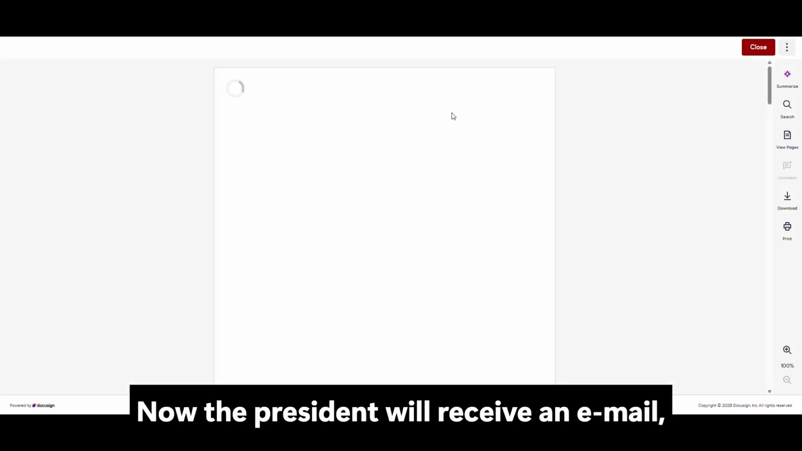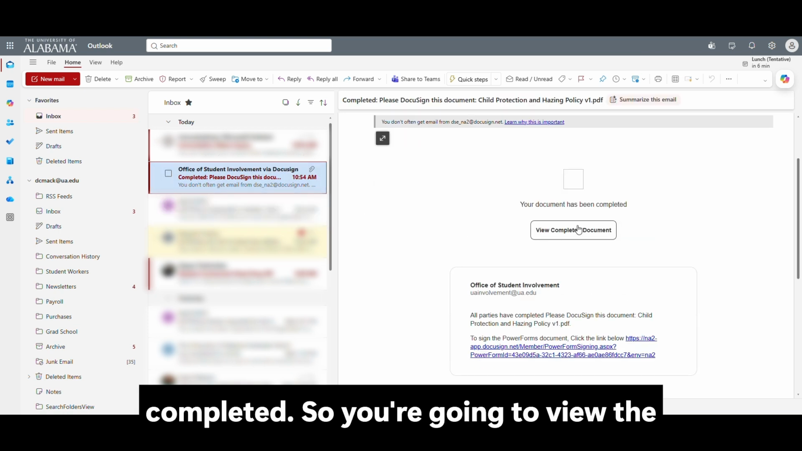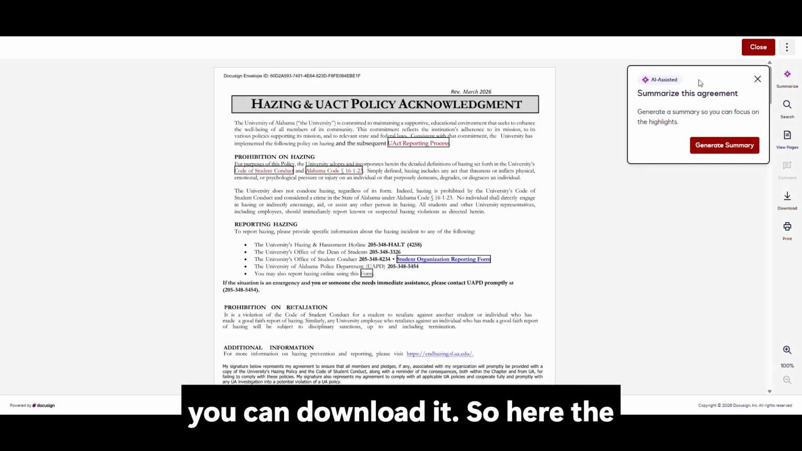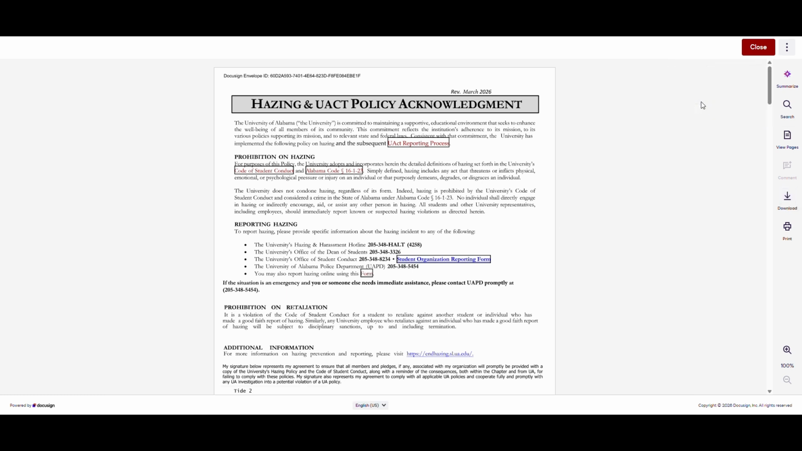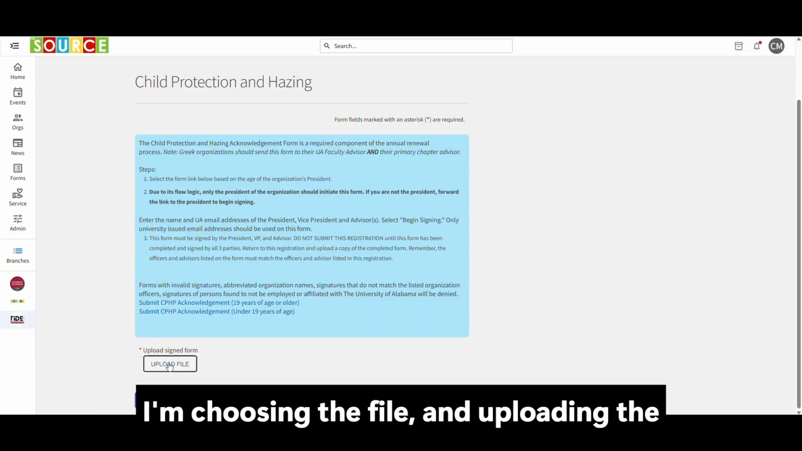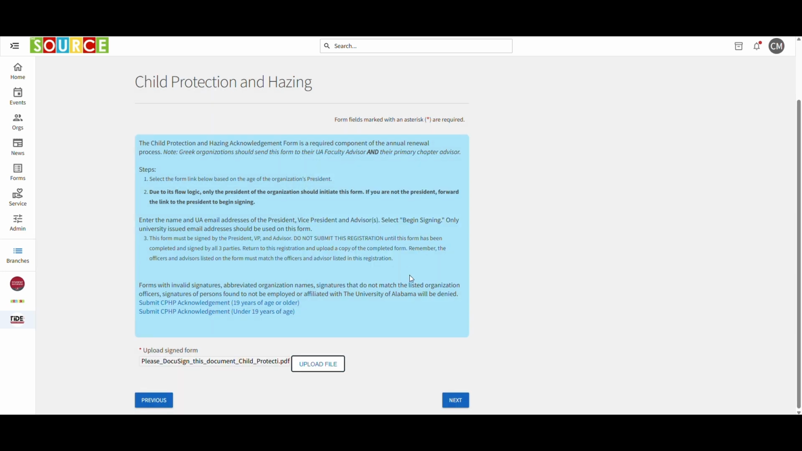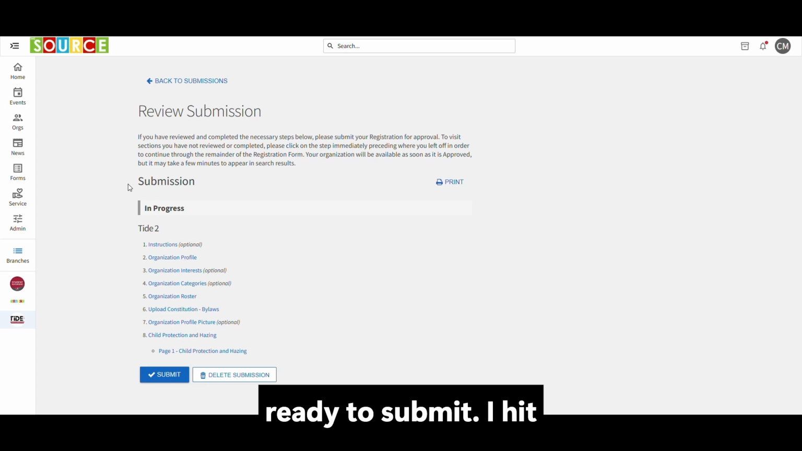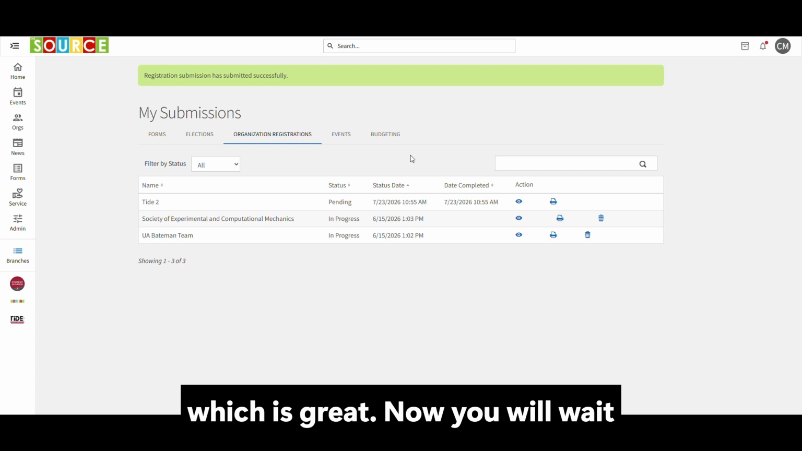Now the president will receive an email, so that's me, that the DocuSign has been completed. So you're going to view the document, and this is when you can download it. So here, the document has been signed by everyone. I'm downloading a combined PDF, and that is what I will upload to mySOURCE. So I'm going back to mySOURCE, I'm choosing the file, and uploading the combined PDF. Next, I am reviewing my submission, so we have filled everything out and it is ready to submit. I hit submit, and it has submitted successfully, which is great.